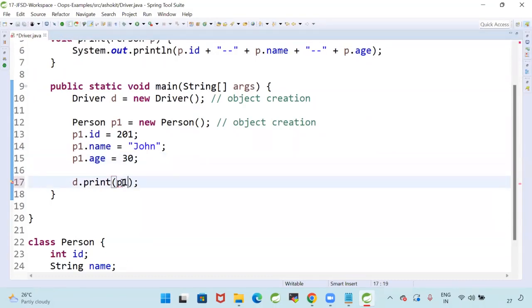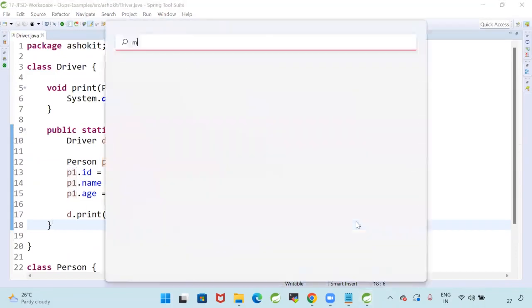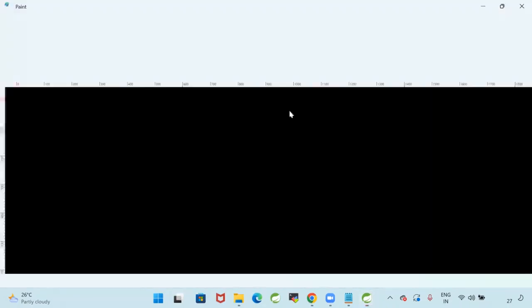P1. What is that? What is P1? P1 is a variable which is holding a person class object. Can we understand how this program is working internally? Yes. Now let's understand the internals of this program.